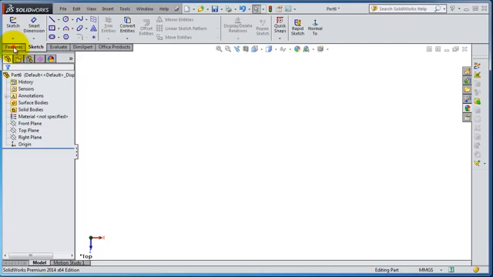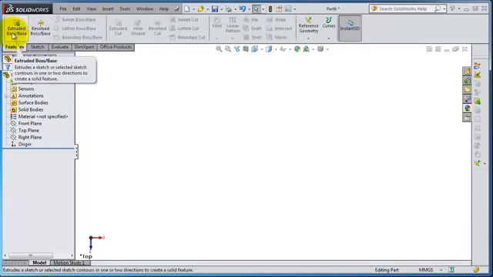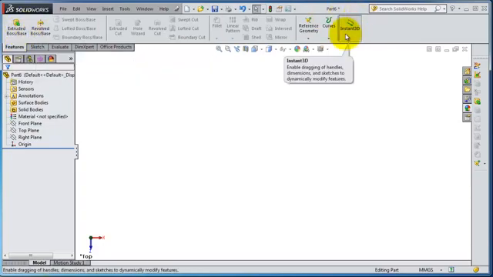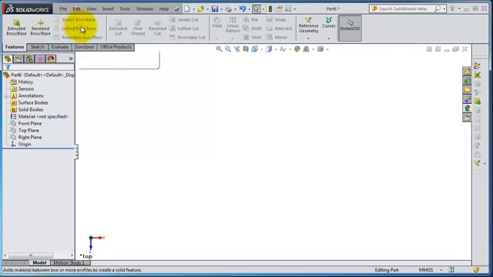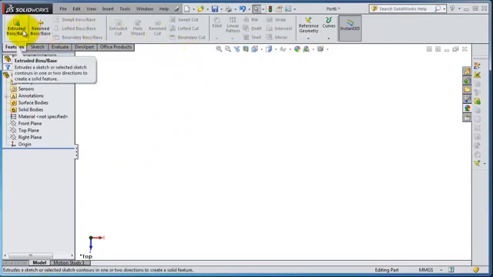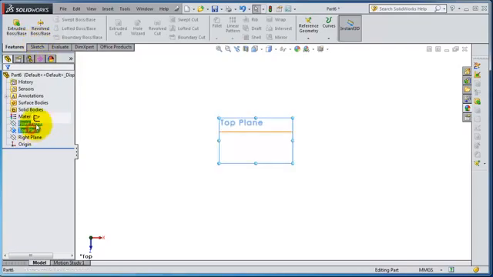So let's now start working with the features or solid features. Basically they are for creating the 3D models. We have the extrude, revolve, sweep, loft, and so on. We're going to deal with all these features in the tutorials. The first feature is the extrude boss. So let's start making a sketch.